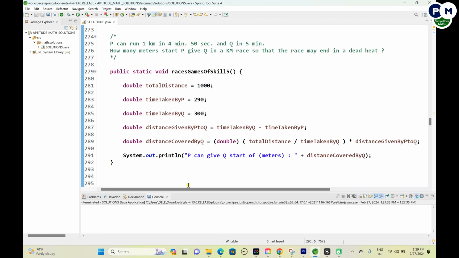Next, distance covered by Q equals total distance divided by time taken by Q multiplied by distance given by P to Q. Here, I am printing the distance covered by Q. Execute the code by right-clicking on the race's games of skill 5 method. Here is the result on console.